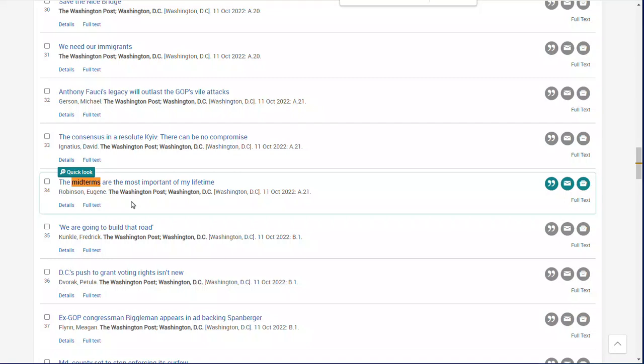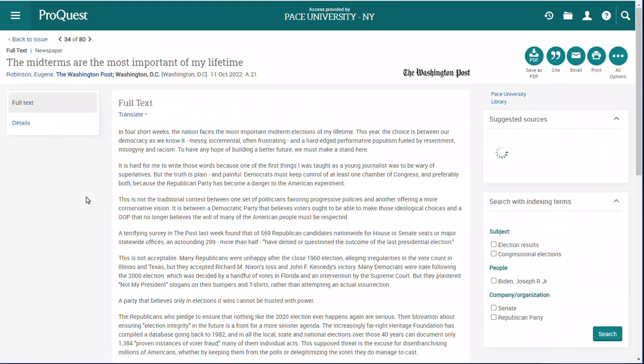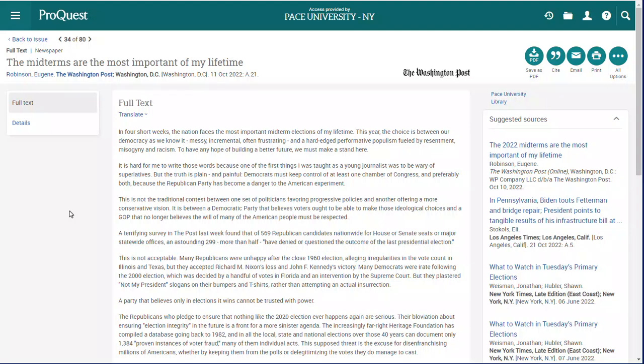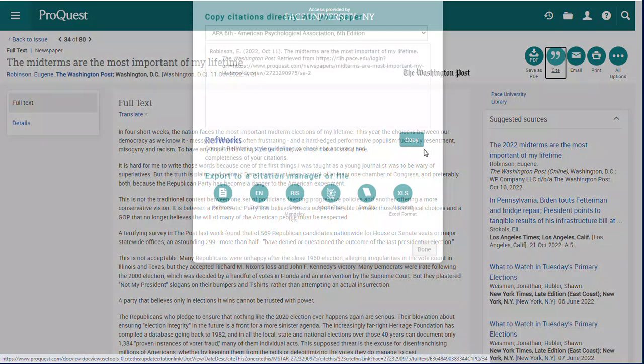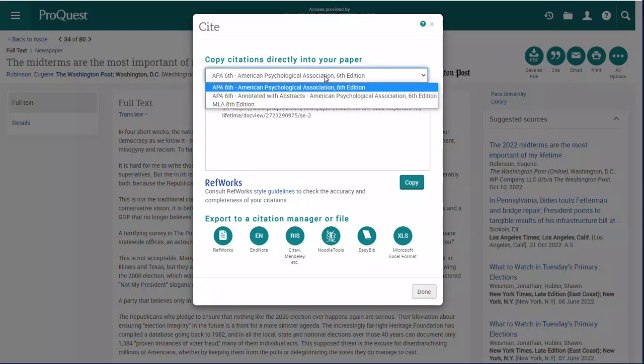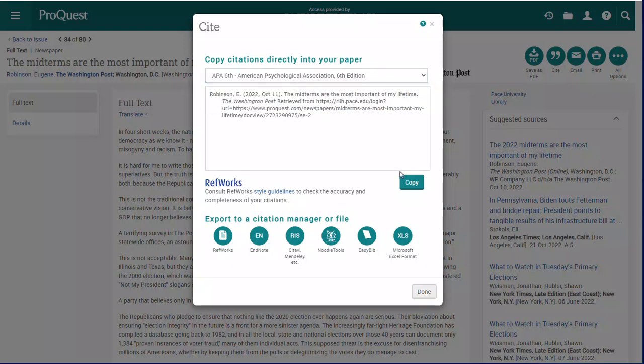And to access the article, you can click on the title or you can click on the full text link on the bottom of the record. Once inside the article, you can scroll through to read it. And there are some helpful features like printing, emailing, or the citation button, which provides completed citations depending on the style that you need, that you can copy and paste into your work.